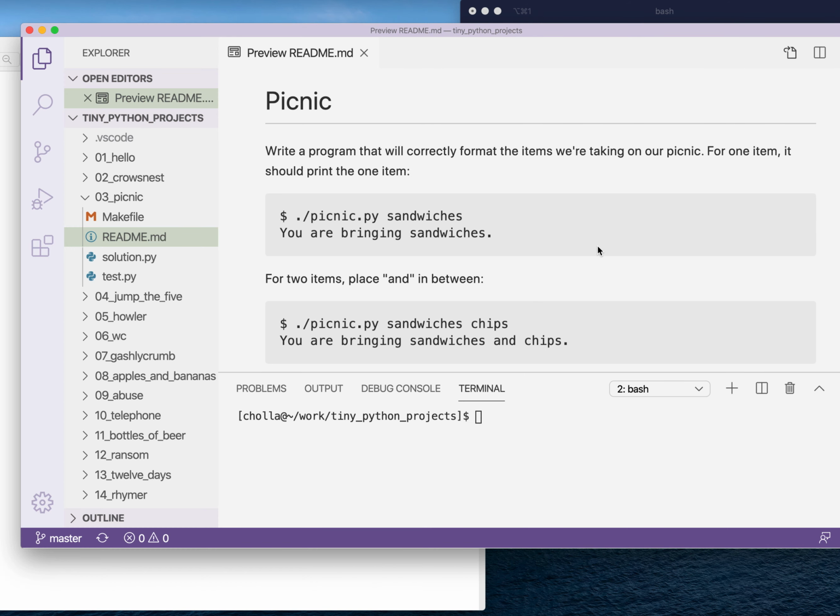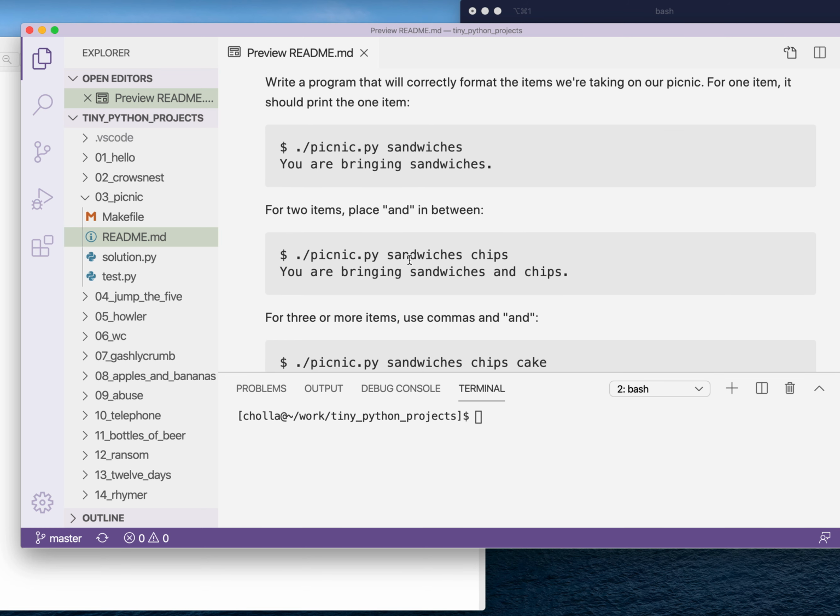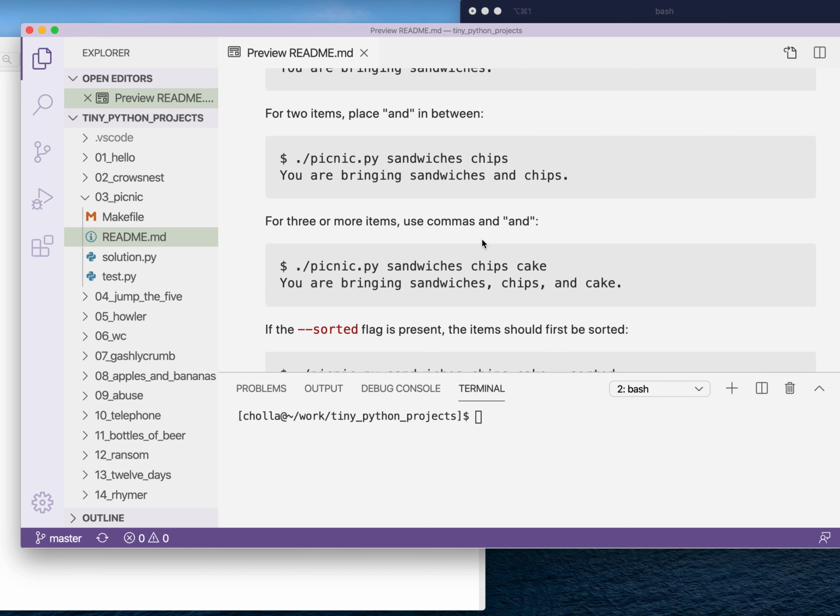So here in the README that I have, if we have just one item, like sandwiches, we're going to repeat back, you are bringing sandwiches. If we're given two items like sandwiches and chips, we're going to say you are bringing sandwiches and chips. And when there are three or more items, we're going to put commas and the "and" in between. So for sandwiches, chips, and cake, we will say you are bringing sandwiches, comma, chips, comma, and cake.